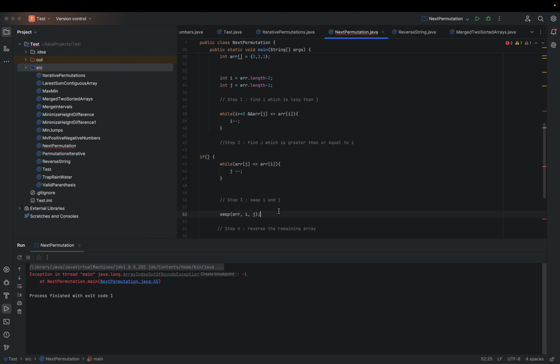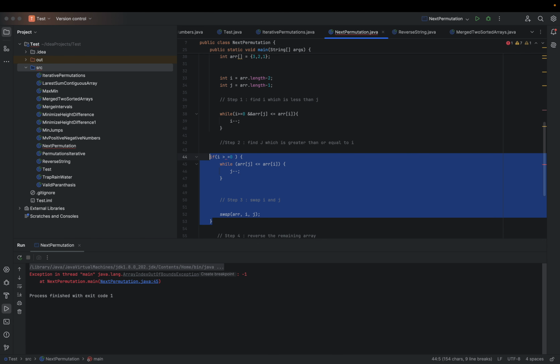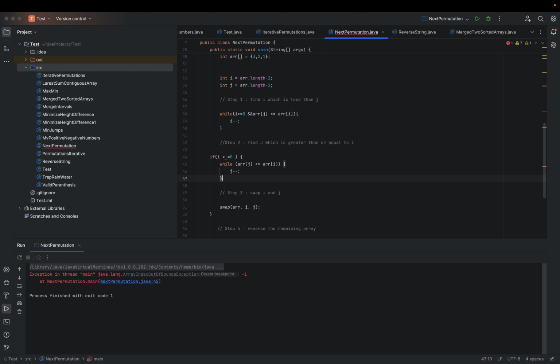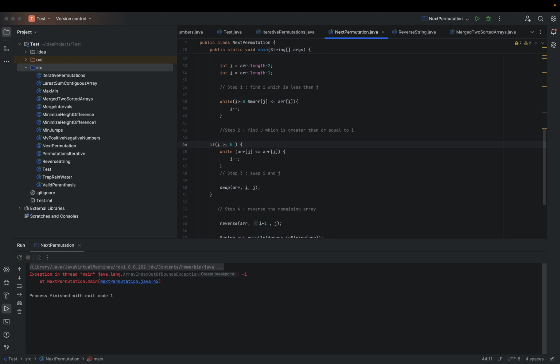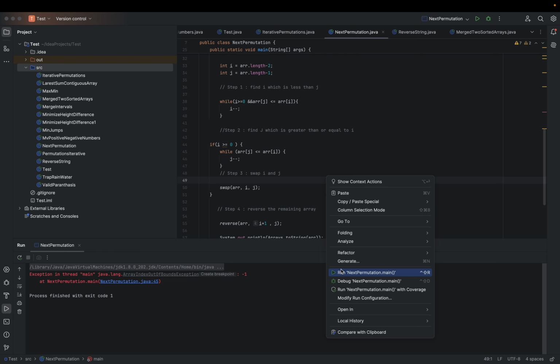So what we have to do is keep this inside an if condition: only if I is greater than or equal to 0, then you can find the j and swap these two. You got it, right? Why are we adding this condition? If you take this example, we cannot find a lesser value compared with j. That's why I'm adding this condition. Let's execute and see.